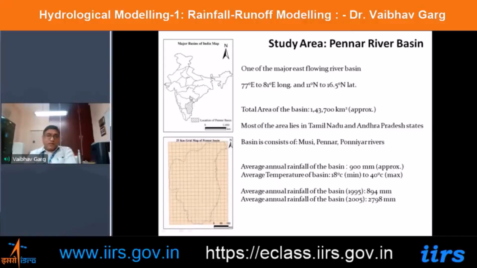The entire basin has been discretized into a 25 by 25 kilometer grid. So you can see here how the entire area has been discretized into regular grids. Now the grids falling within my river basin boundary are the active grids which I have to run in the model, and I have to estimate the runoff.